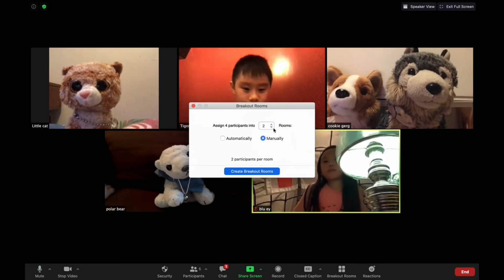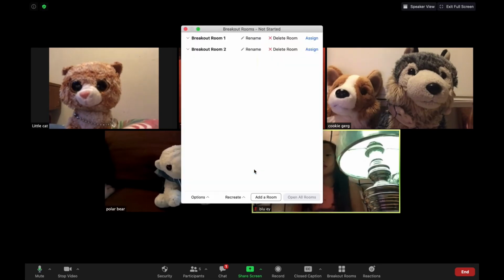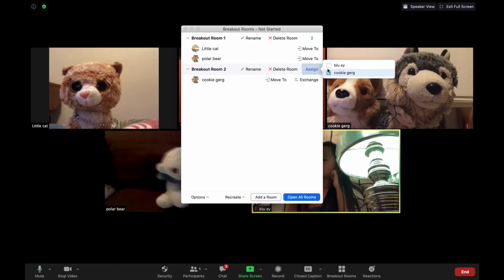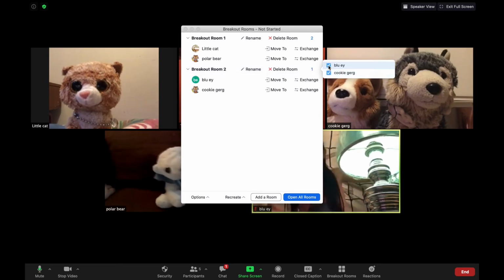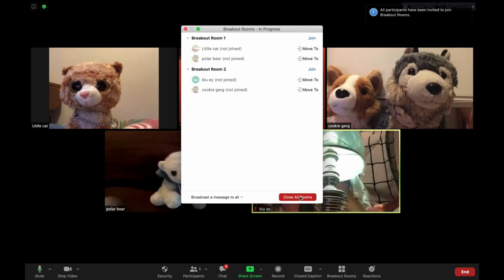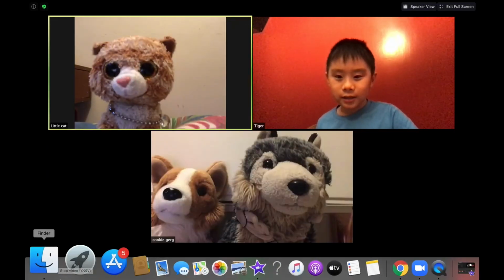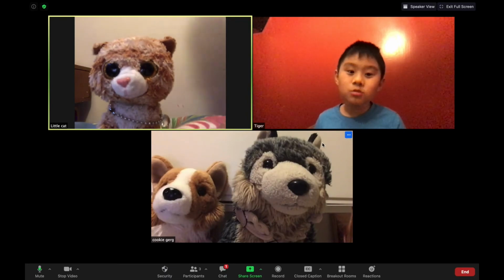So let's create breakout rooms first. And then you can see you can delete the room and you can assign people to go there. You can rename the breakout rooms, everything, but I'm just gonna keep it like that. So I can put Lil Cat and Polar Bear in here and then put Cookie and Greg with blue eyes in. Okay, and then all I need to do now is open the rooms and now you can see they've gotten invited to go there. So as you can see, they're starting to leave the place into the breakout room.